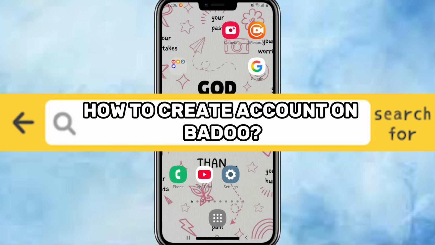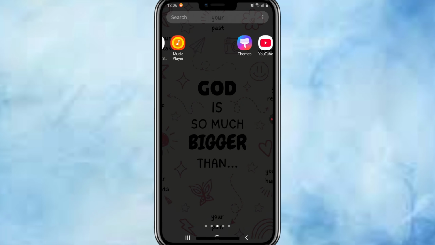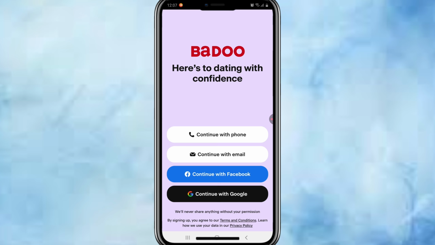How to create a new account on Badoo. Open the Badoo app. Make sure it's installed from the Play Store. Badoo gives you multiple options like phone, email, Facebook, Google. Pick the one you prefer. Using Google or Facebook is the fastest.